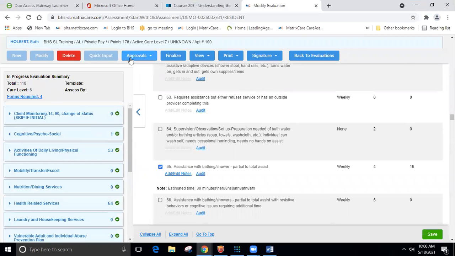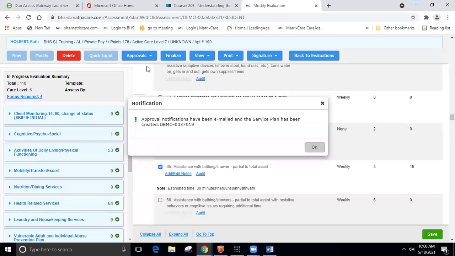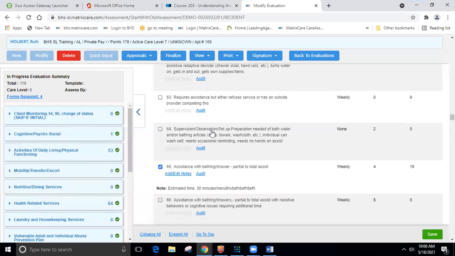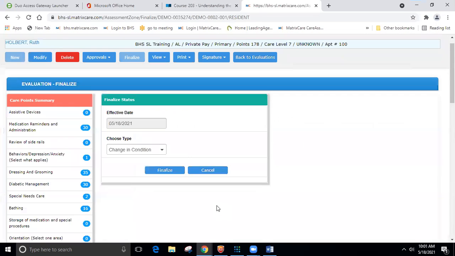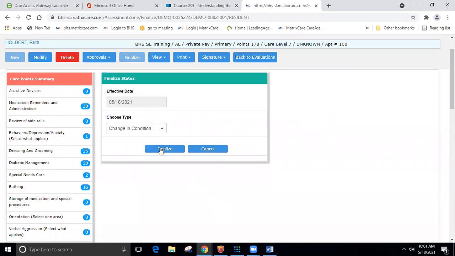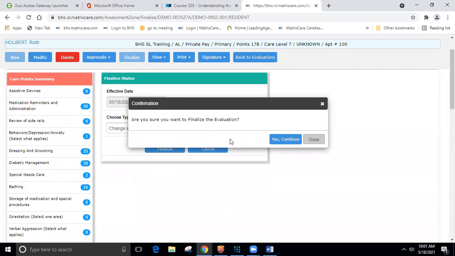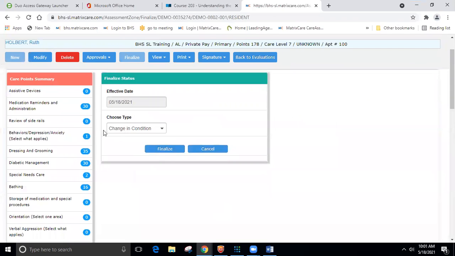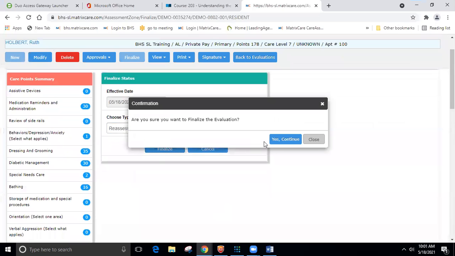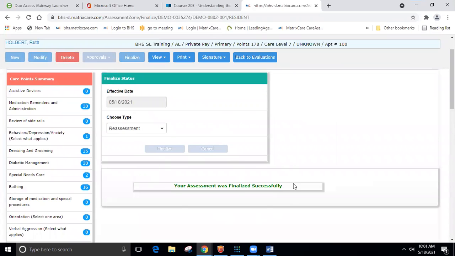And then I want to go ahead and send for my approvals. And again, when we send for approvals, we're building the service plan. I'm going to go ahead and finalize this. It was a change of condition. So I'm going to finalize that. And it's important picking which type we're doing because that will set the next day due. So if I hit it's a reassessment, it will now reset for 90 days. And now it says it's finalized.